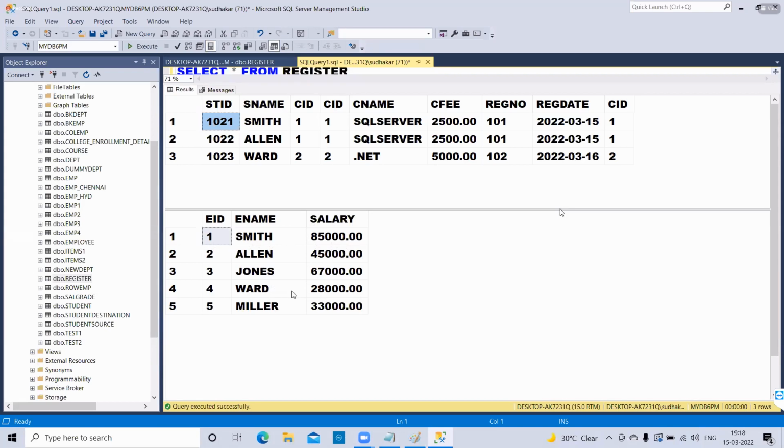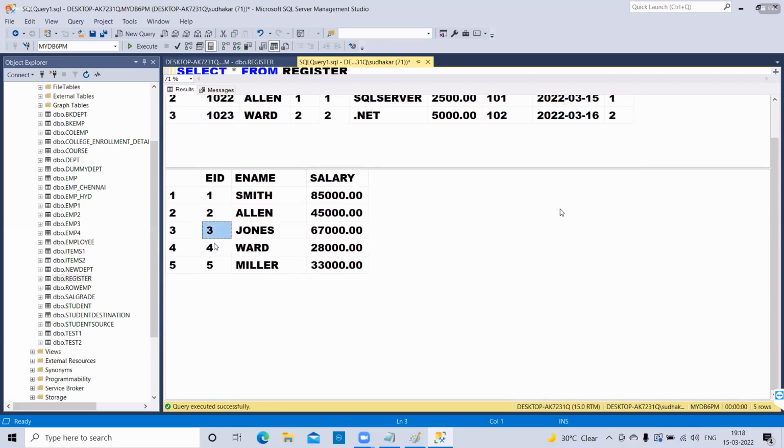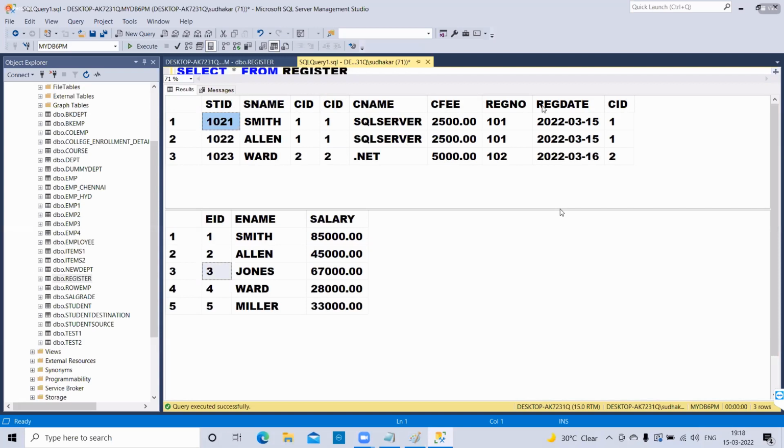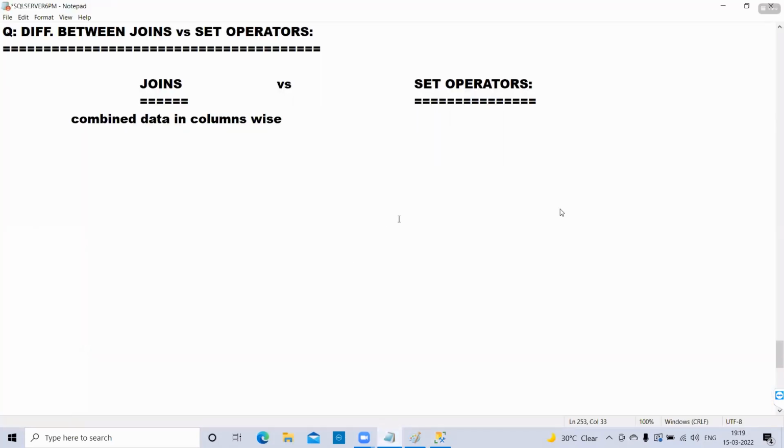Row wise, it's a clear indication. See, EID, name, salary, only one table structure, and the data is row wise, 1, 2, 3, 4, 5. So this is row wise. But here you can see column wise, the three table structures are showing: student table structure, course name structure, registration structure. So this is column wise, and this is called row wise. Okay, now this is my first difference between these two.